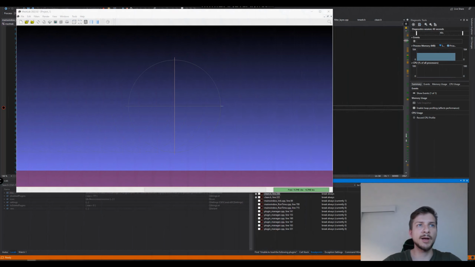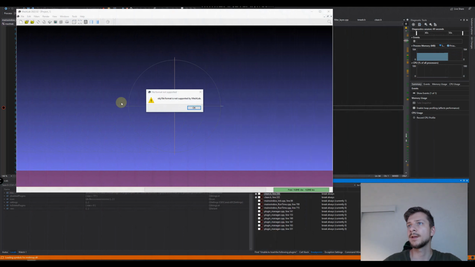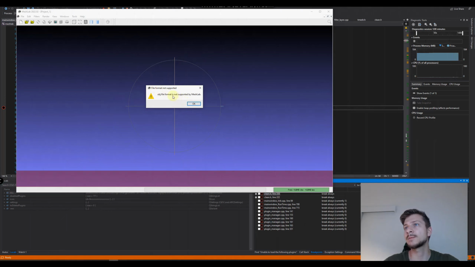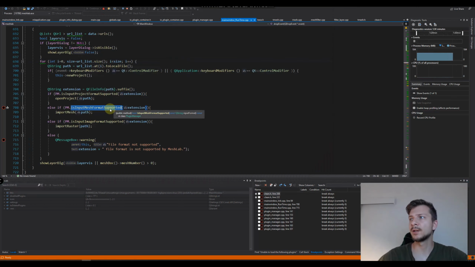Alright, so if you try to import a mesh in the current MeshLab build, you will have the following error. This is caused by the fact that the plugins aren't actually loaded. If you look for the source of the error, it is caused by this particular value being false. So if the plugin manager returns false to the OBJ plugin, it triggers this warning.